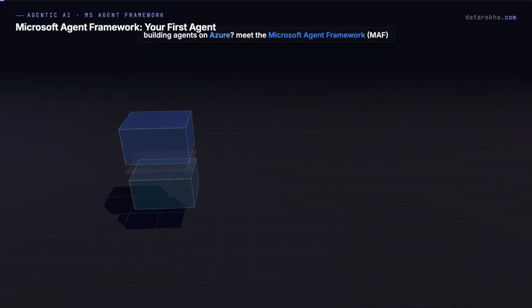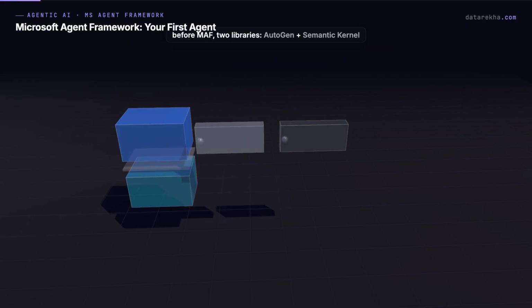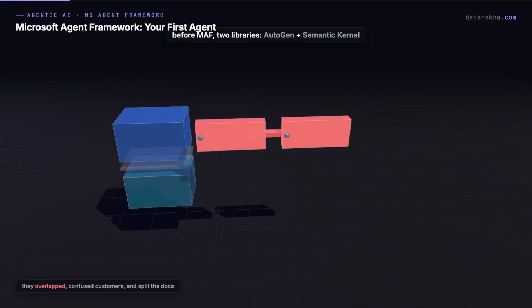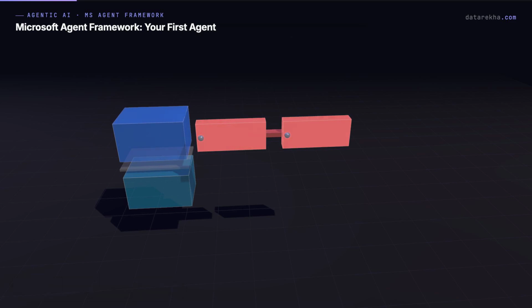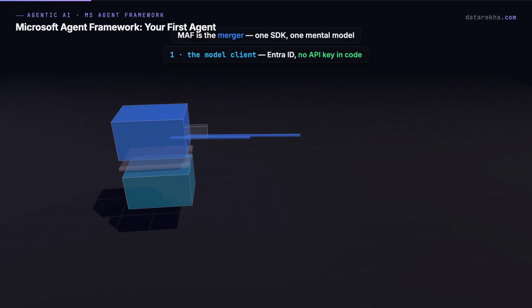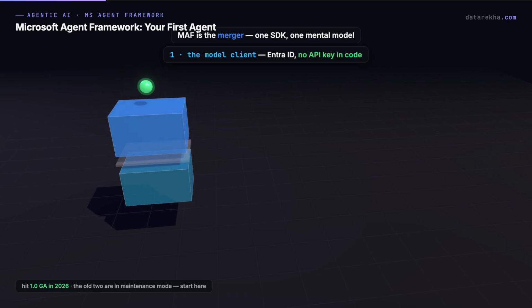If you are building agents on Azure, you will meet the Microsoft Agent Framework, MAF for short. It is the agent-framework Python package Microsoft shipped to end a real problem. Before MAF, there were two libraries: AutoGen, the research-flavored one for multi-agent conversations, and Semantic Kernel, the enterprise-flavored one for plugins and orchestration. They overlapped, they confused customers, and they split the documentation. MAF is the merger, one SDK, one mental model. It reached 1.0 GA in 2026 and the old two are now in maintenance mode. So new Azure agent work should start here.